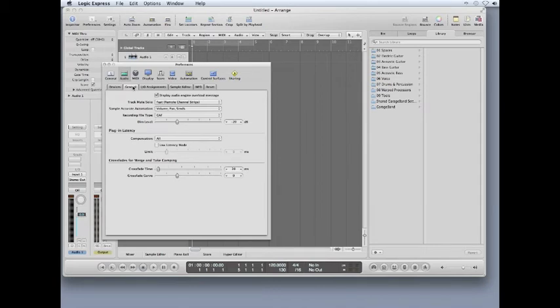Go to the General tab here, and recording file type. Broadcast wave would be ideal. AIFF is also a lossless format. We could use that, but let's do the broadcast wave.